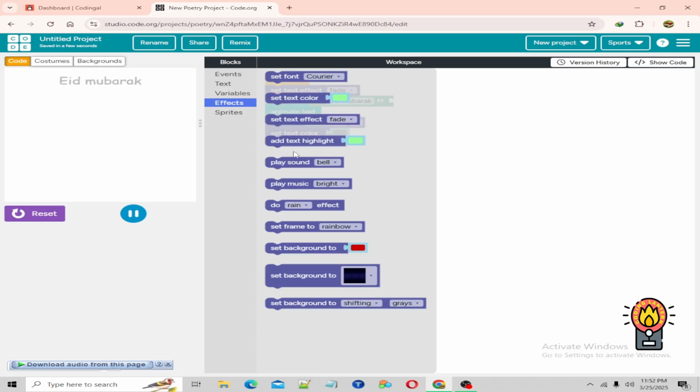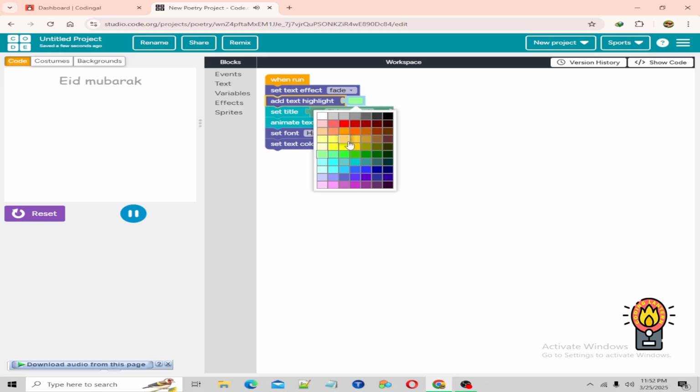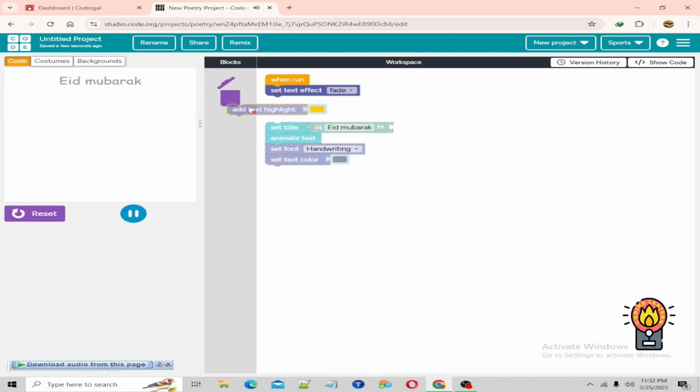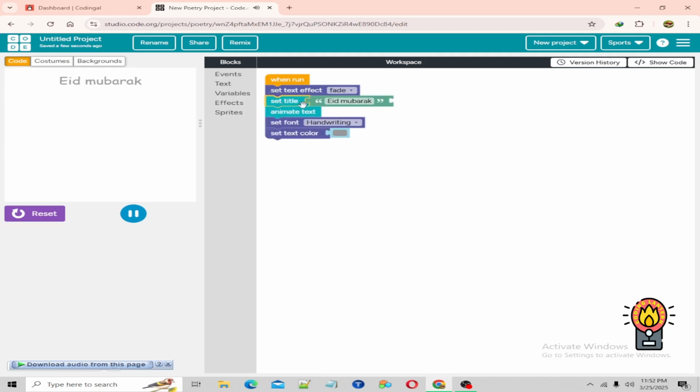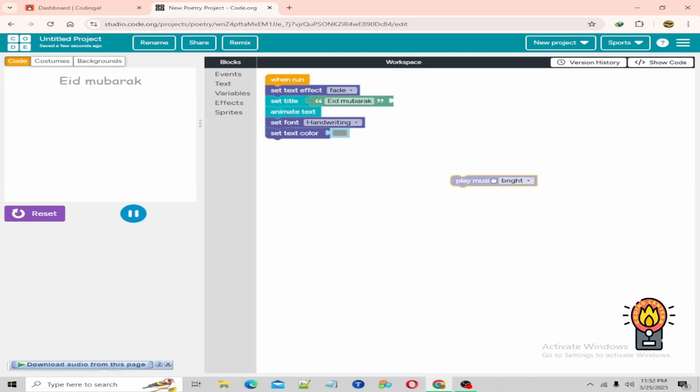Then we have add text highlight. Let's see if it does something. Let's remove this. Or it is not working. So we don't want a rush over here on our workspace. So we are going to delete it. Then we have play sound. You can play music or play sound. Let's play music.